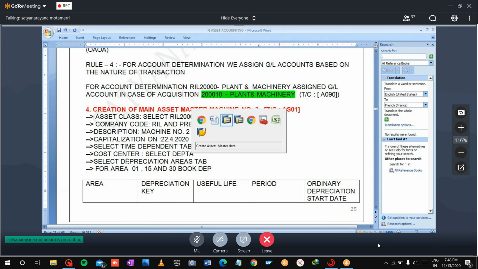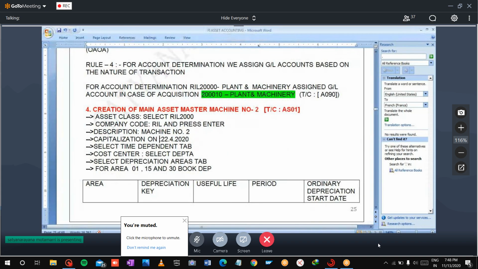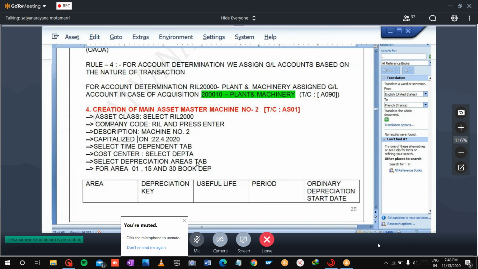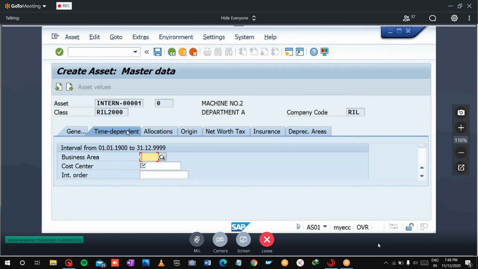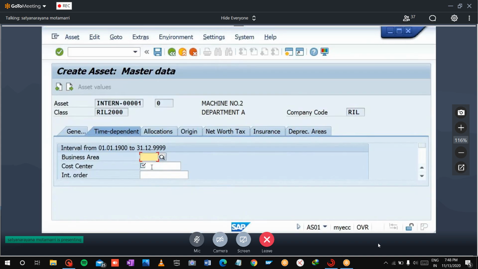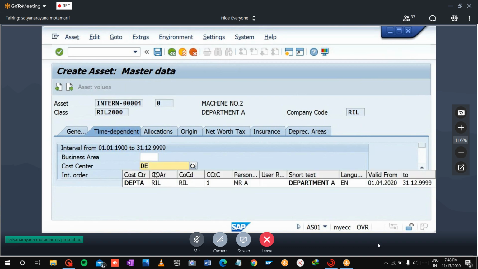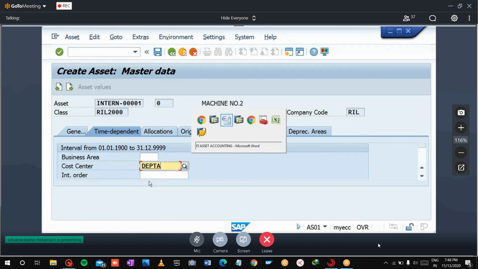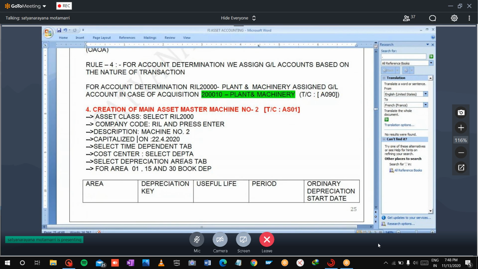Capitalize down. Select time dependent tab. Task center, select department A. What area is created? Department A. Select depreciation areas tab.